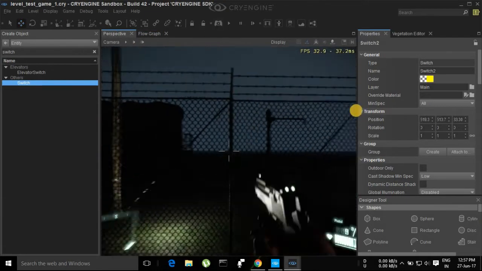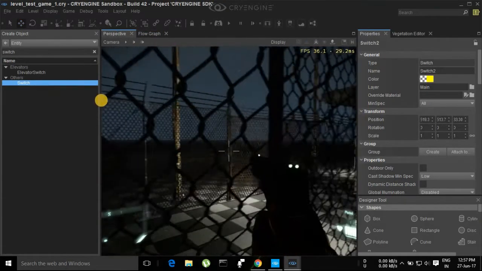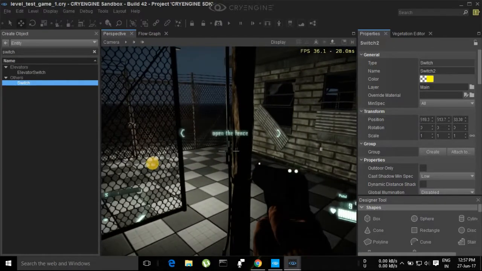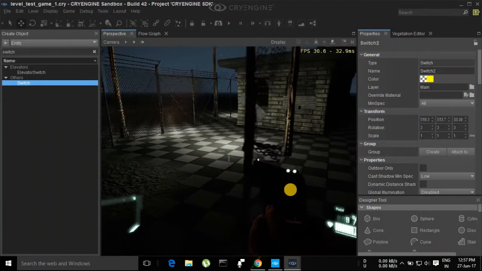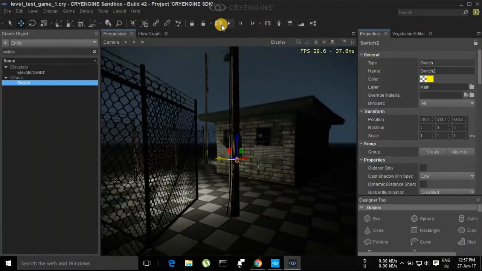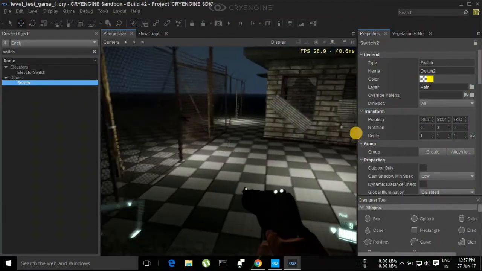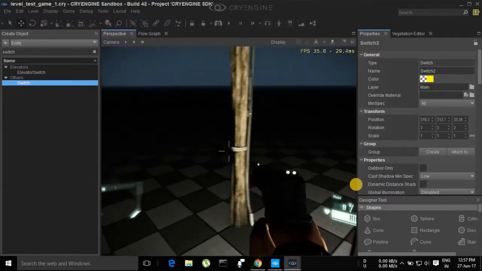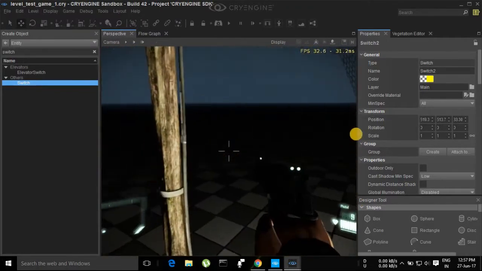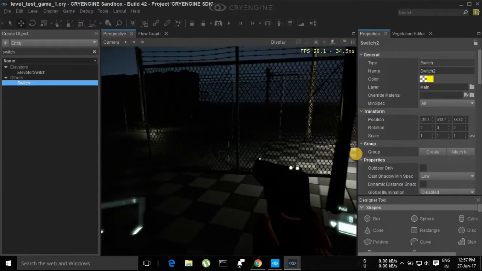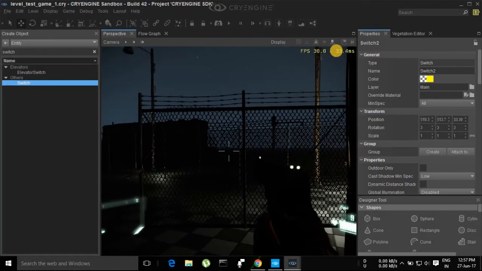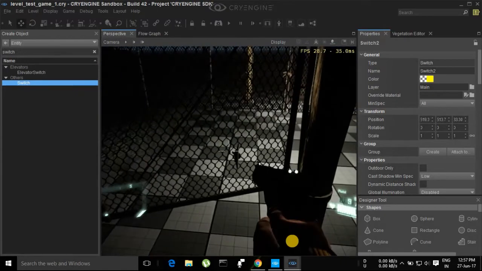Let's try. This should work. Yes, it's animating, but there is no audio. And also, if we press this switch once, it's no longer usable. It means you can't press it anymore.